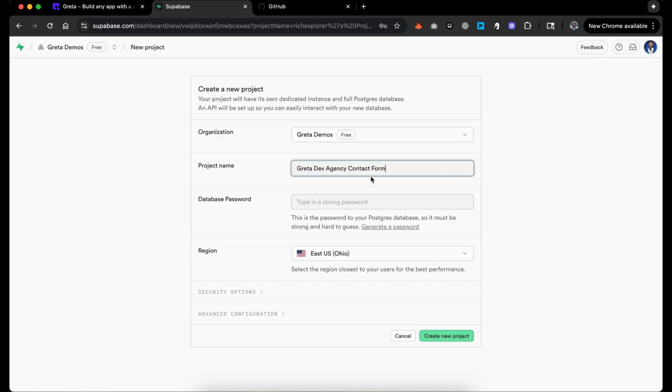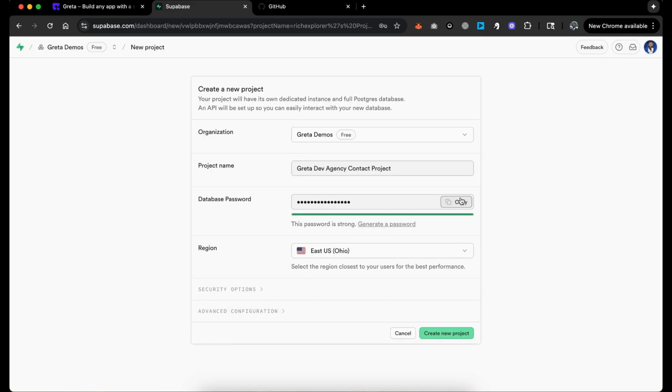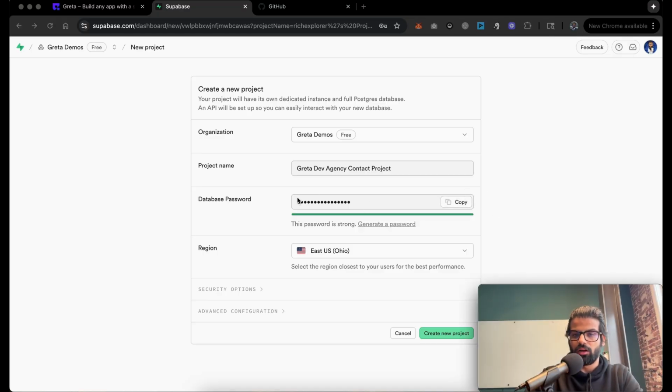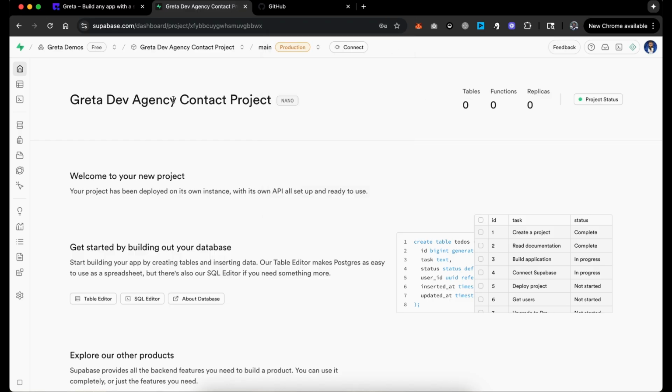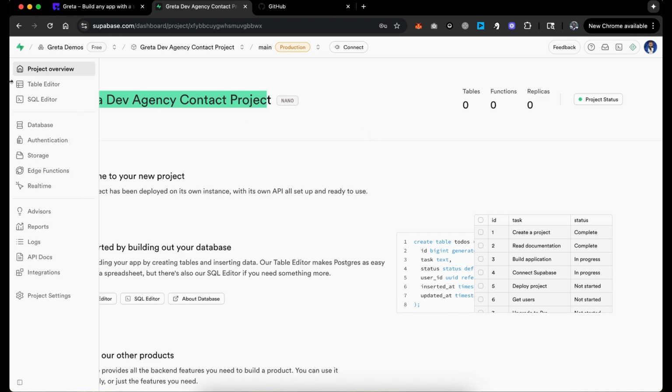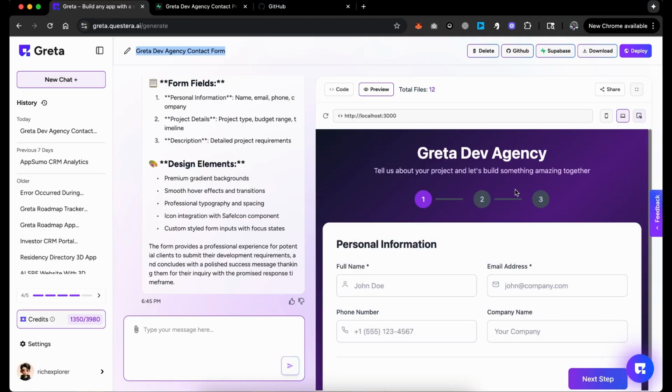So maybe I'll just use the same name here as well. And I want to generate a strong password, which I will save, and then I click on create new project. So I created an organization, and within the organization, I created a project, right? You click here and you can see that it has no tables right now. Okay, fair enough. Okay, perfect.